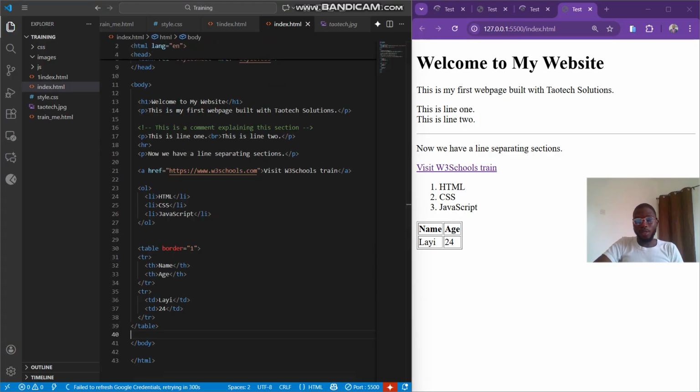Can you see the table? We have name and age. Here we have border one, and I put border zero. Can you see the border is not there anymore? But if I put border, let me say I put border three, the border should be there for us to show.